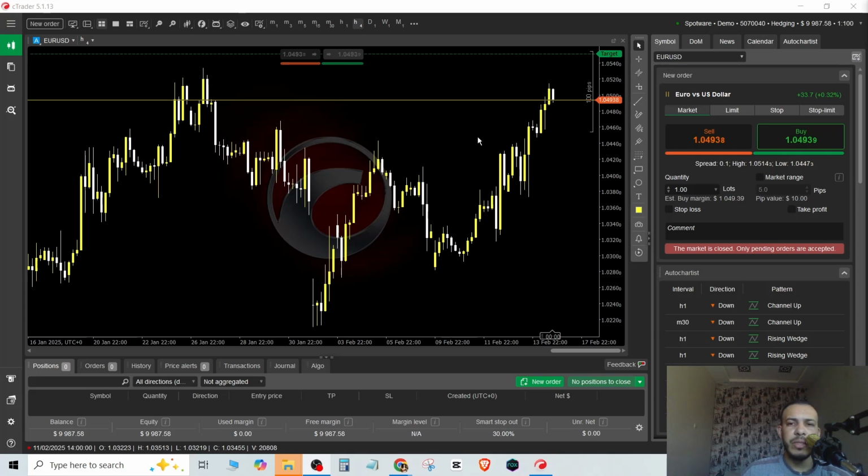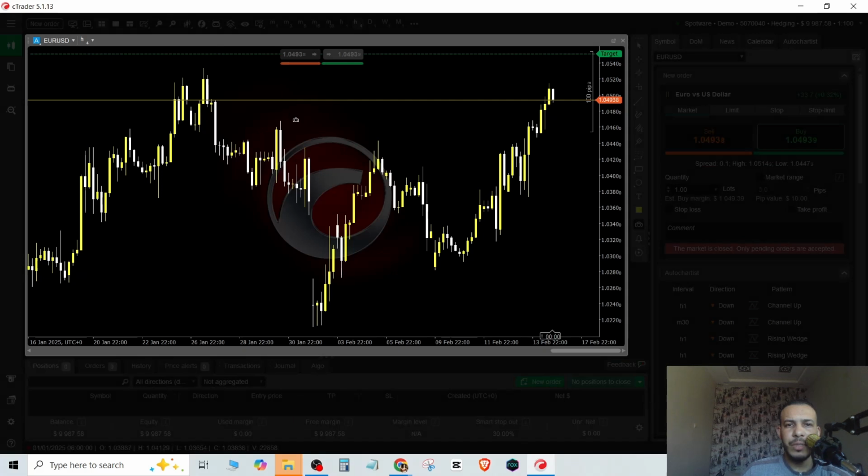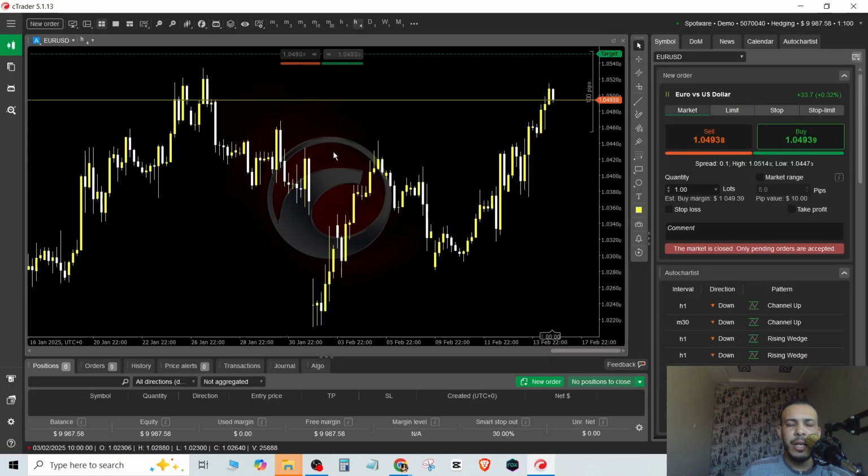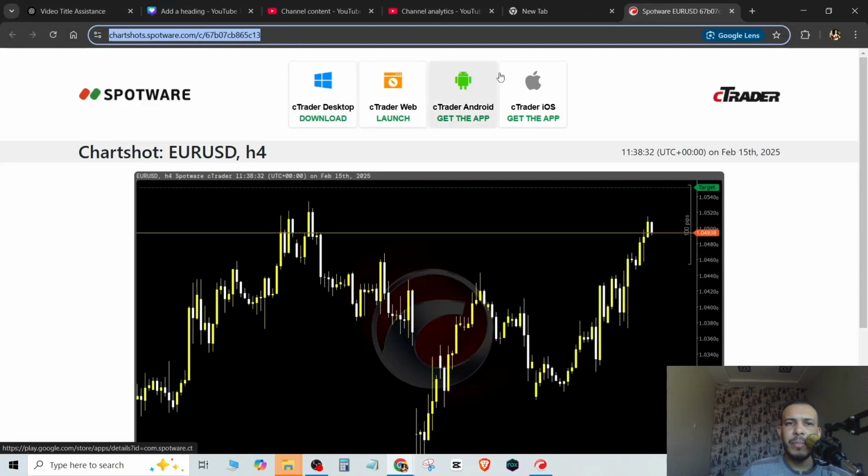So first of all, open cTrader. And as you can see, we have here this camera icon, chart. Now, all you have to do is click on it and click on it again. As you can see, we have here a camera in the cursor. Click on it like this, and it will open a page on your browser, as you can see.